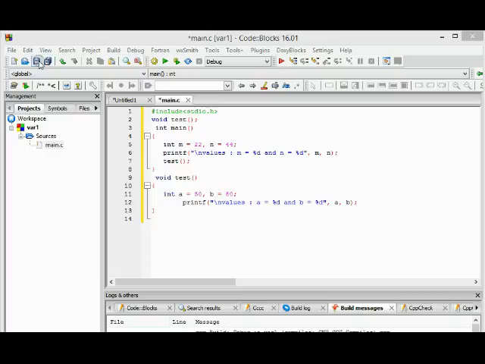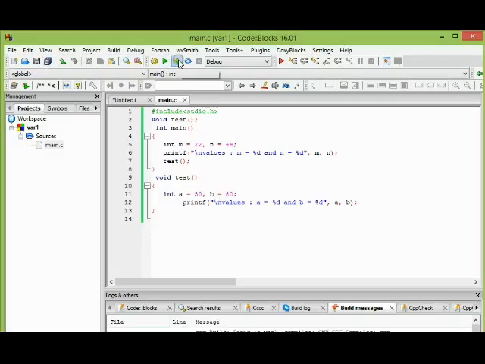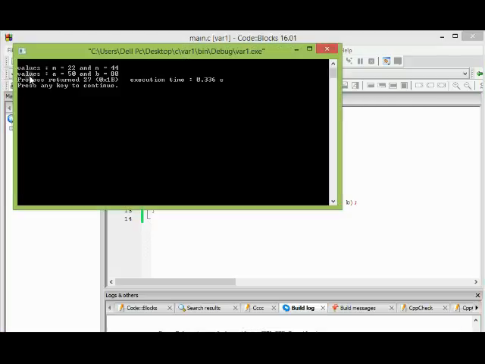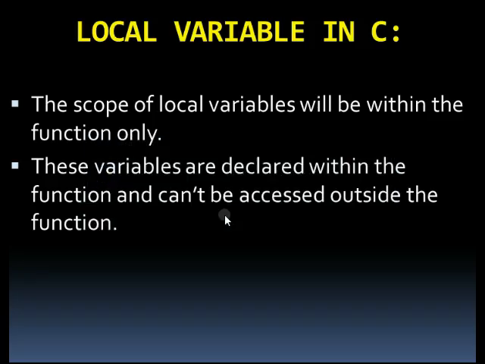So just save it, build it and run it. So you see m is equal to 22, n is equal to 44, value a is equal to 50 and b is equal to 80. So this is the local variable. A local variable will be within the function. These variables are declared within the function and can't be accessed outside the function.